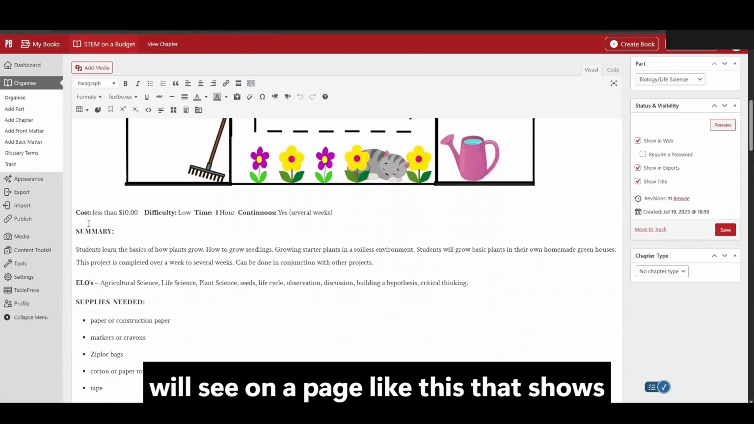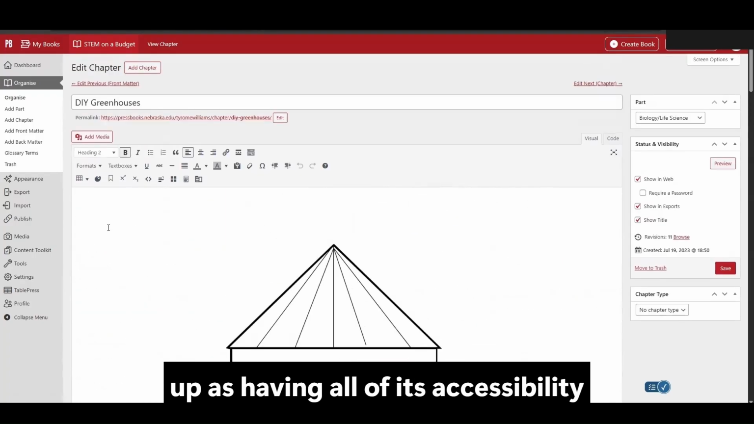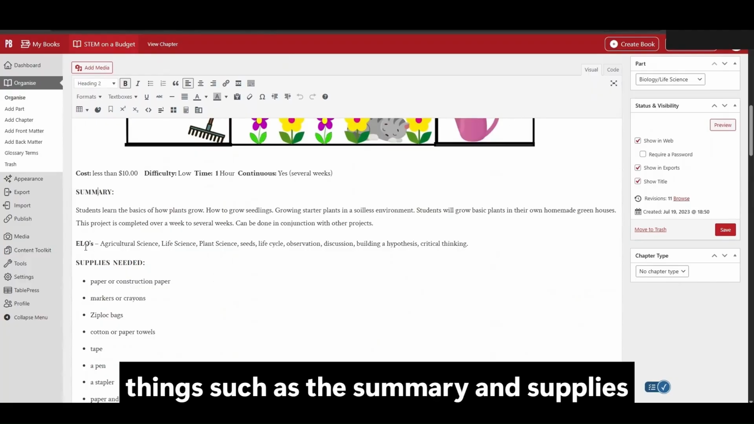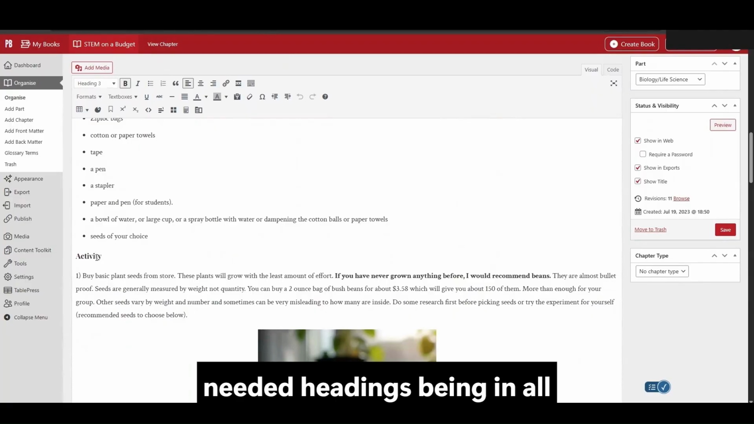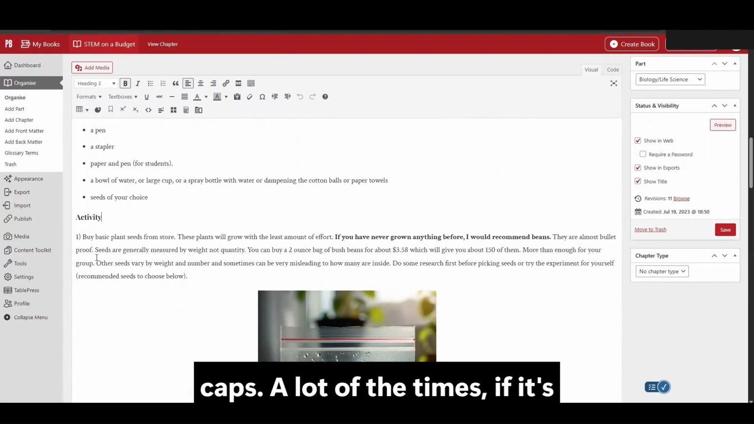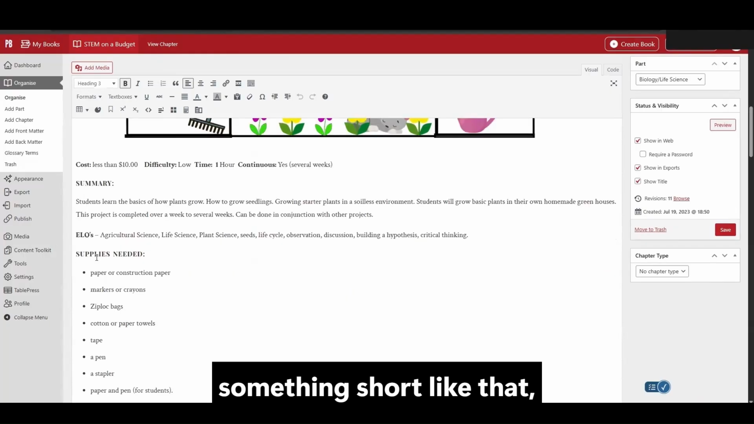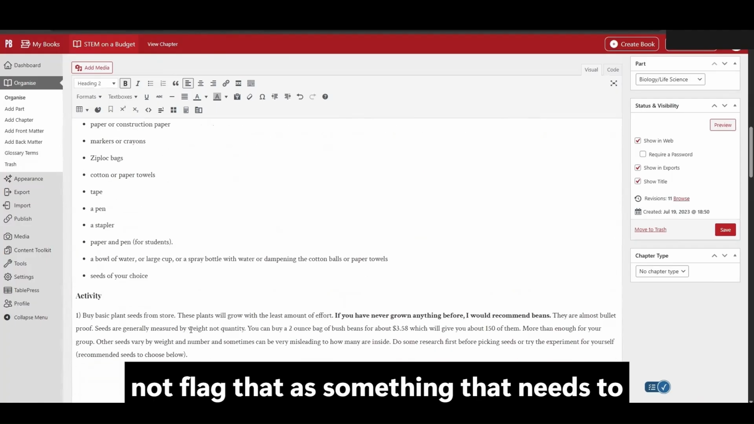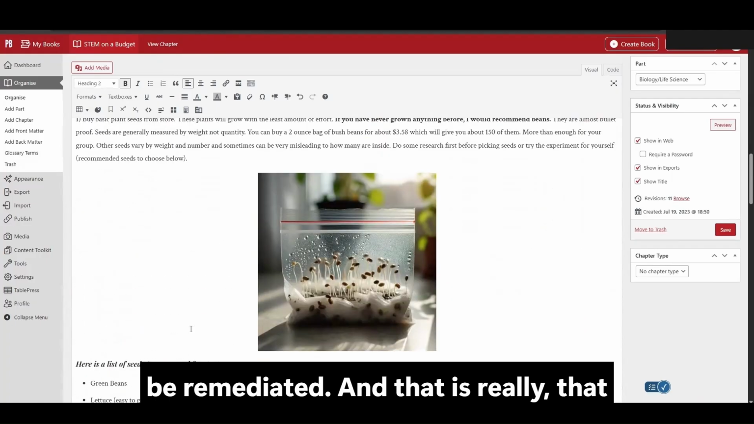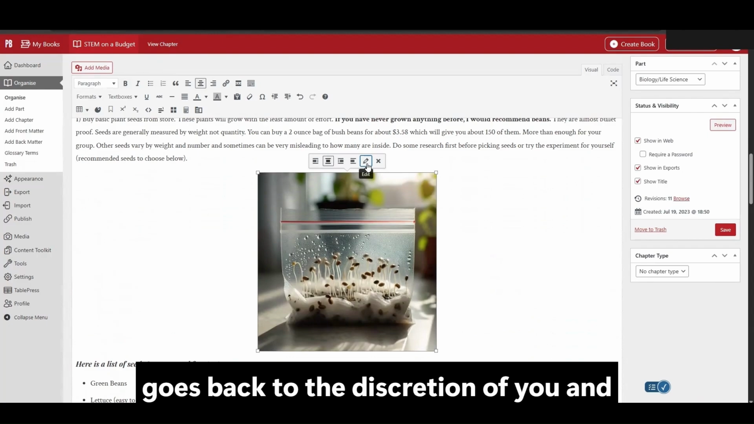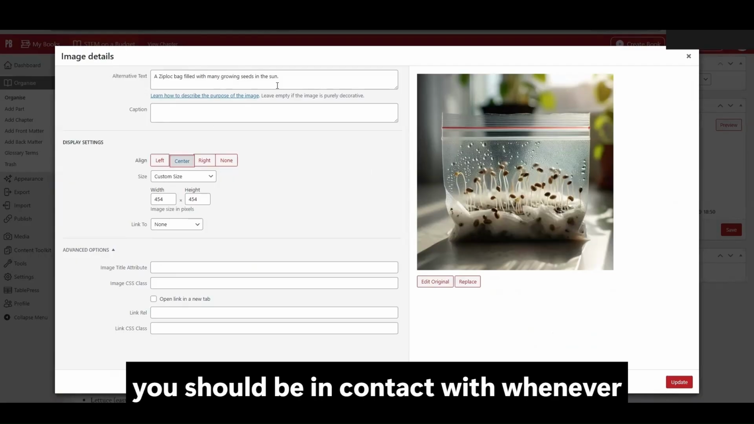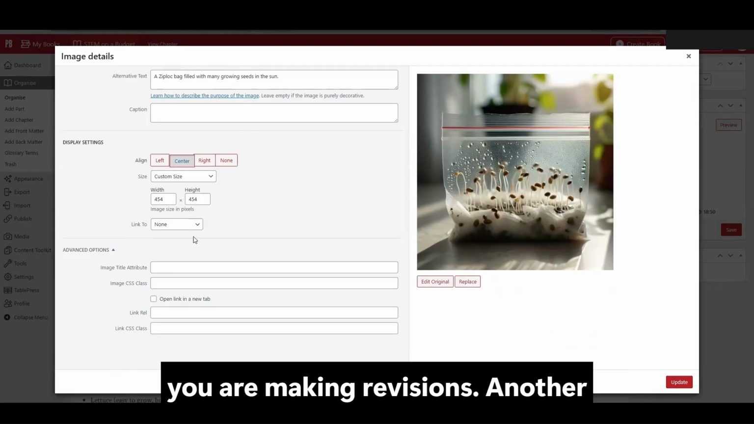So you will see on a page like this that shows up as having all of its accessibility issues resolved, there will still be things such as the summary and supplies needed headings being in all caps. A lot of the times, if it's something short like that, Pressbooks' accessibility checker will not flag that as something that needs to be remediated, and that goes back to the discretion of you and the original author of this textbook, who you should be in contact with whenever you are making revisions.